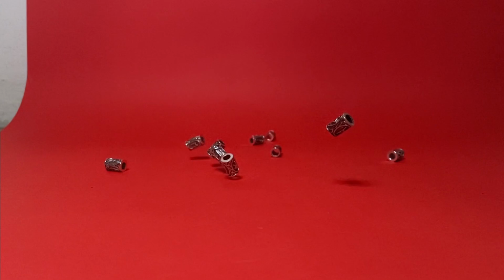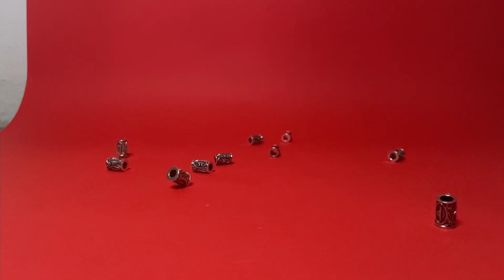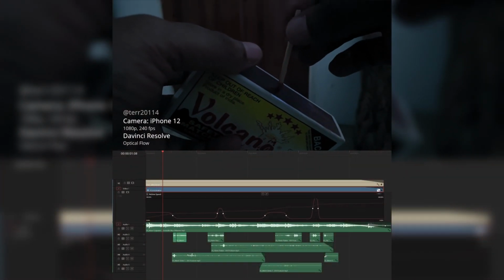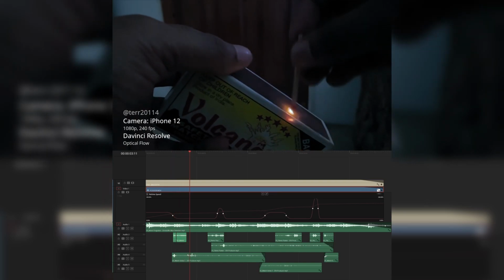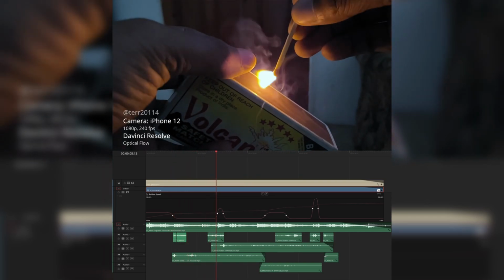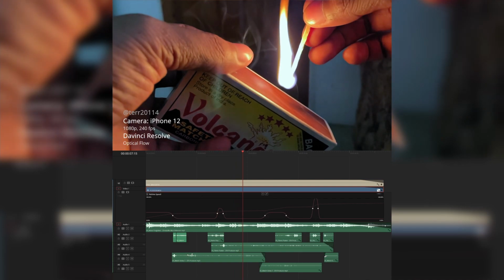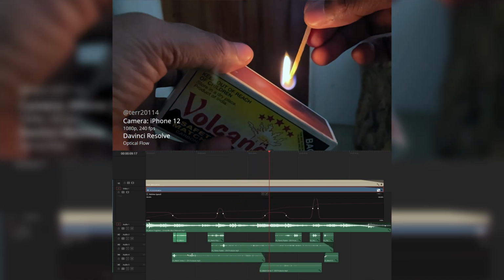Today we're going to be going over slow motion in DaVinci Resolve. Recently I made a switch from Android over to iOS and I've been stunned by the performance of the iPhone's camera. You can see a video here that I made on the iPhone at 240 FPS.